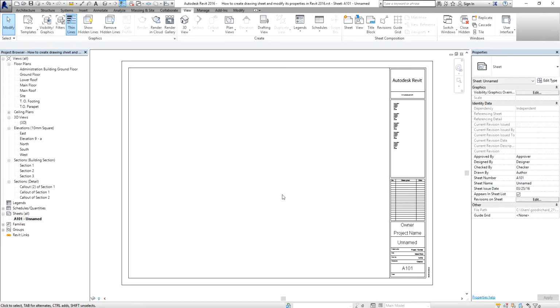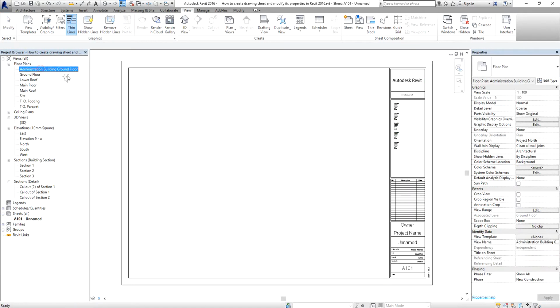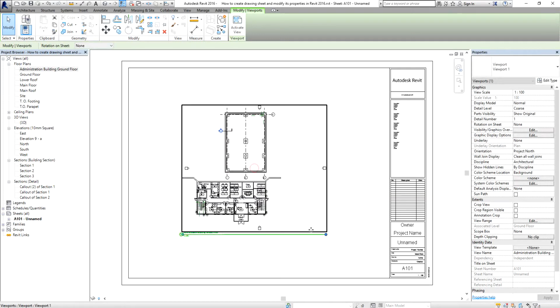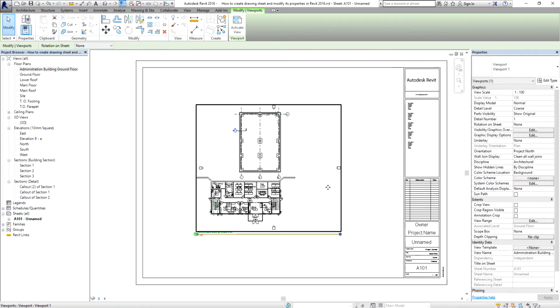Okay, so to insert a view inside the title block, it's very simple. All you have to do is drag and drop inside the title block, right? And then after that, you can click inside the title block to place it. Okay, so this is now our view.